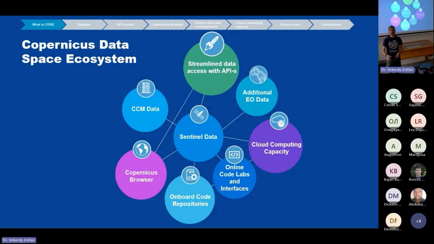We have a Jupyter lab. We have a place where you can create a virtual machine for yourself, which already has the data there, and it already has the code repositories there. This is something we're also going to try in the hands-on.